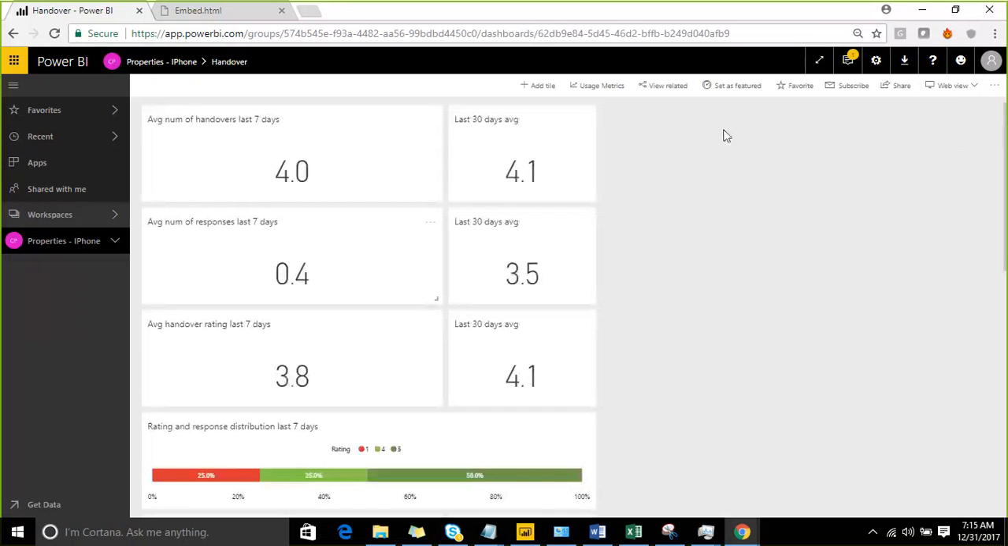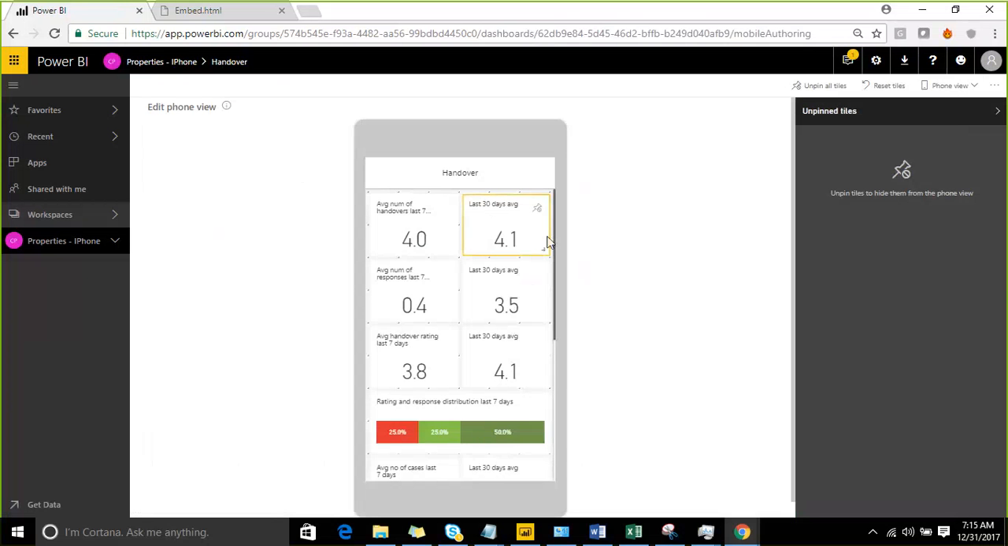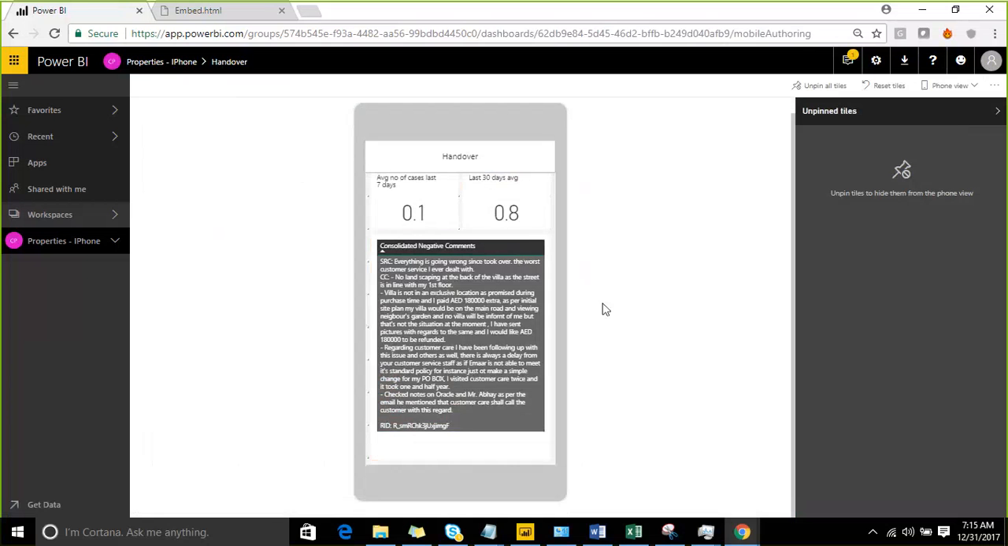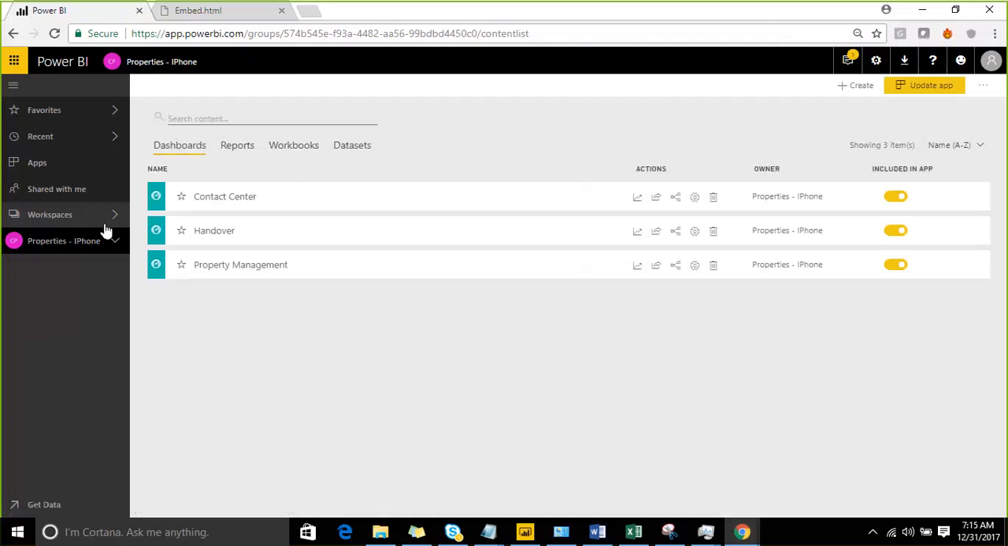We had some issues with that iPhone view: whenever we used it, the comments were getting truncated. That's why we created separate views for iPhone and iPad, and everything you need to configure is from phone view.